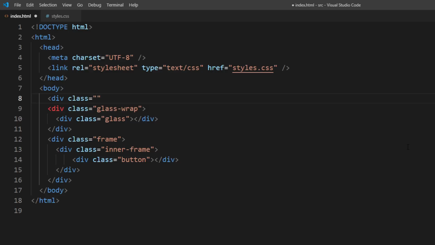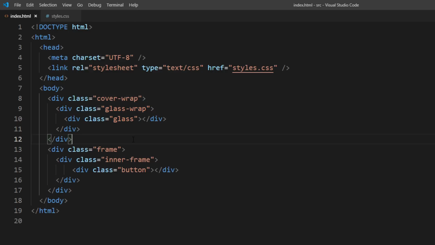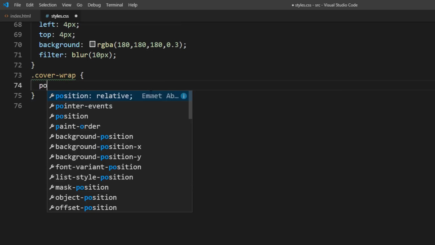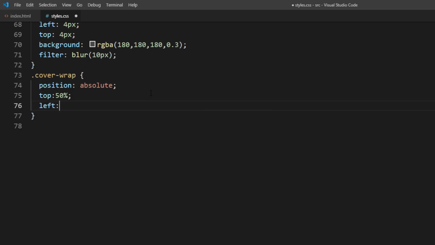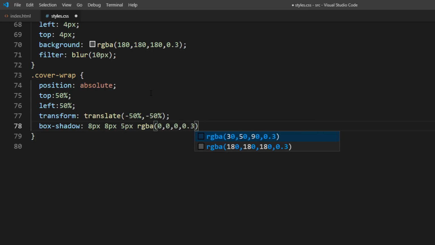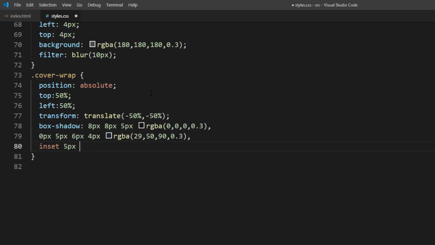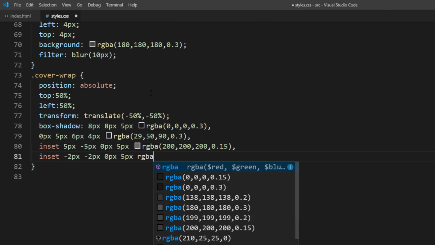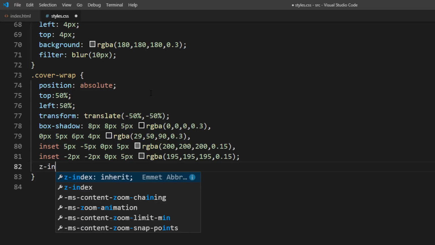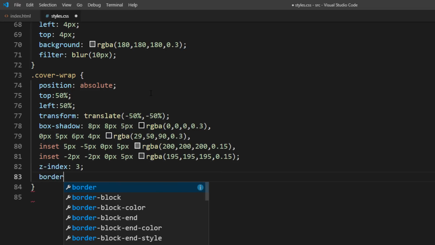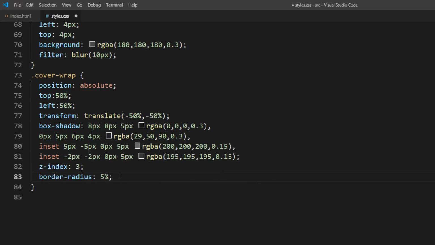Then I'm going to create another wrapper to wrap the glass cover. We'll use absolute position and minus 50% translate to center it. Then add box shadow to create depth. Finally, add z-index to put the cover in front of the button. Also add a small border radius for finishing touch.